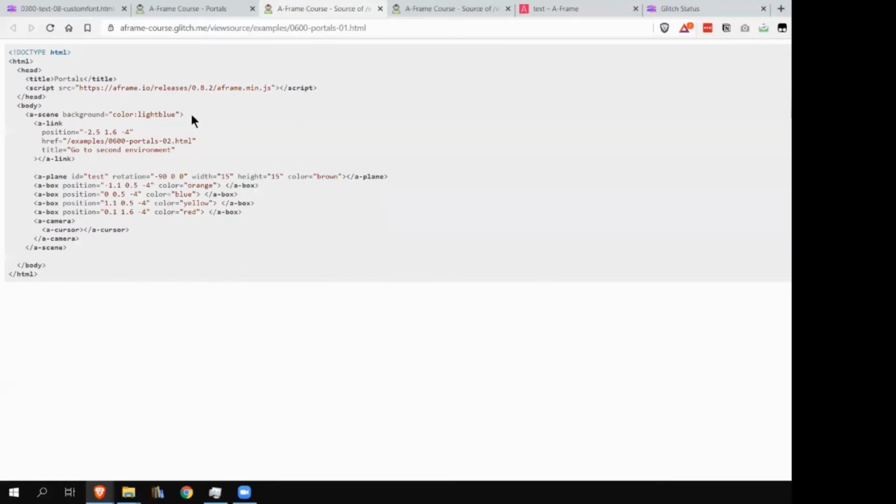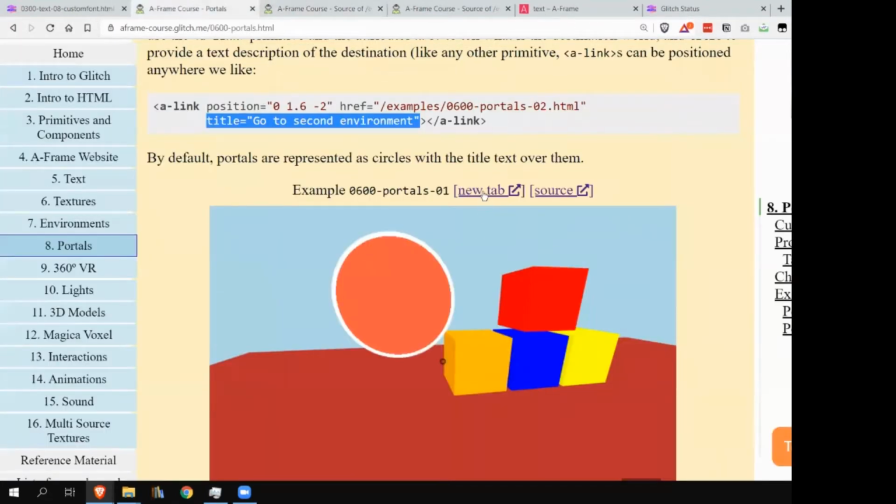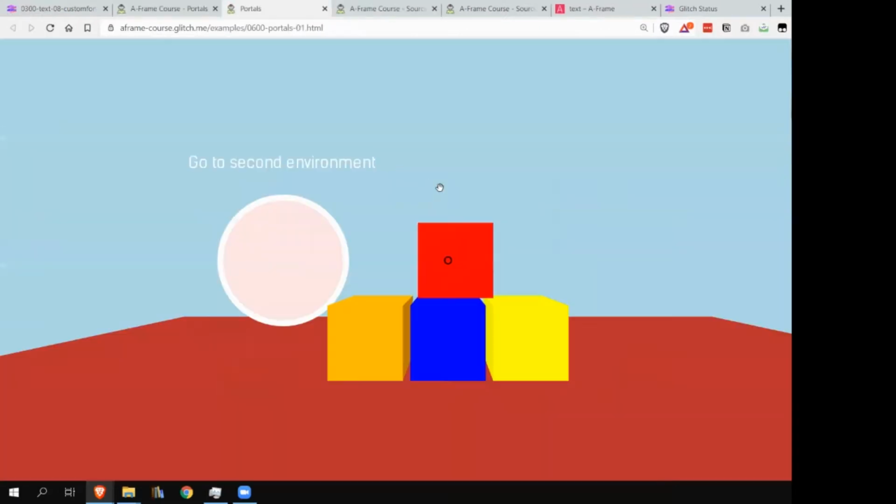I'll open the source code. Notice here, if you open this example on your version, I'm not sure if this version was correct at the time that you made your copy of the A-Frame course. So please check this value and make sure it's 0.8.2. Otherwise, the link will have a bug that I'll explain in a minute. So I'll just open this on a new tab.